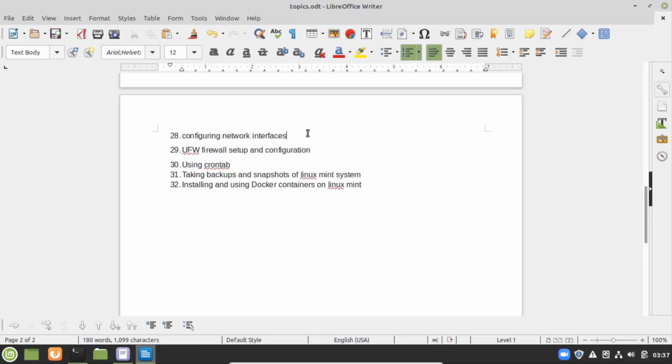The next topic is configuring the network interfaces on your Linux Mint system. So let's see what a network interface is. A network interface is a software interface to the networking hardware. The Linux kernel distinguishes between two types of network interfaces, and they are physical and virtual. A physical network interface represents an actual network hardware device such as a network interface controller, what we call a NIC.